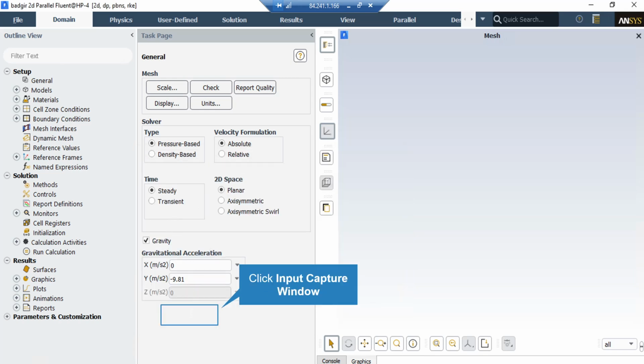Now there are several assumptions taken into account for this project. First, the type of our solver is defined as pressure based. Second, we have selected the absolute formulation for velocity. And third, we have selected the steady time study since we didn't want our results to be a function of time. Also, since our geometry is two-dimensional, we have selected the planar 2D space, and if you can remember, we talked about modeling the natural convection using the Boussinesq law. Therefore, we need to enable the gravity, and we set the value of it equal to minus 9.81 in y direction.